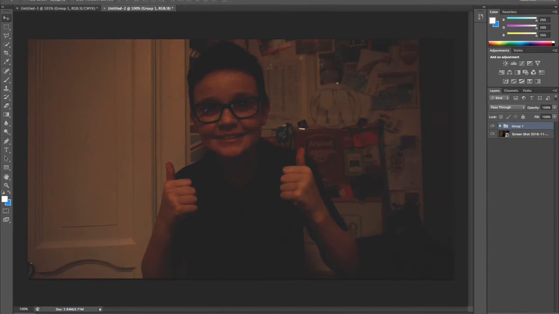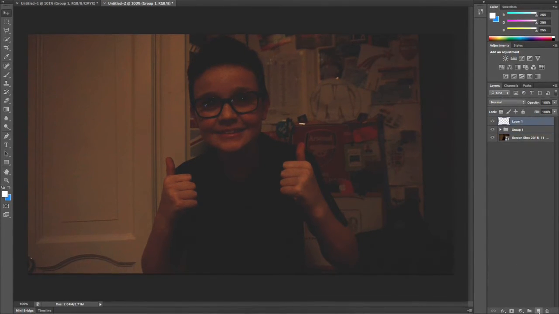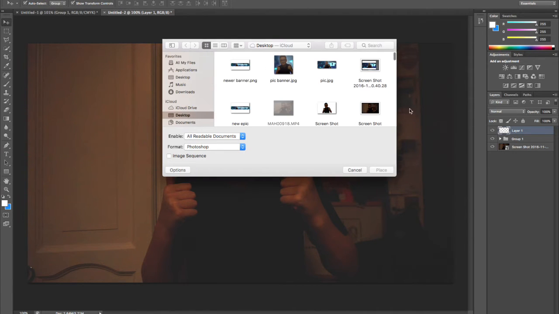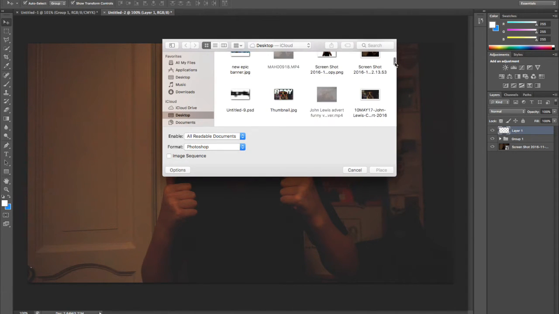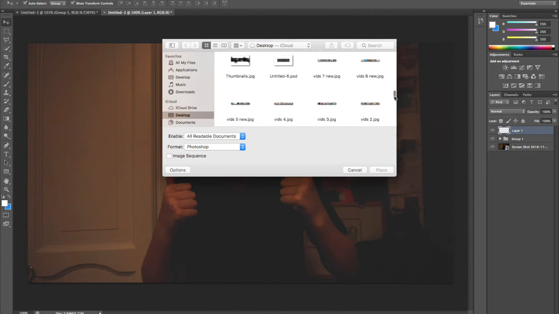Right, so now what you want to do is go down here and click this icon here, which is basically make a new layer. And now once we've done that, we can go File, Place. And what you want to do is find, well, if you type flame on the internet, I'm pretty sure it will come up. It's an image like, let me find it.